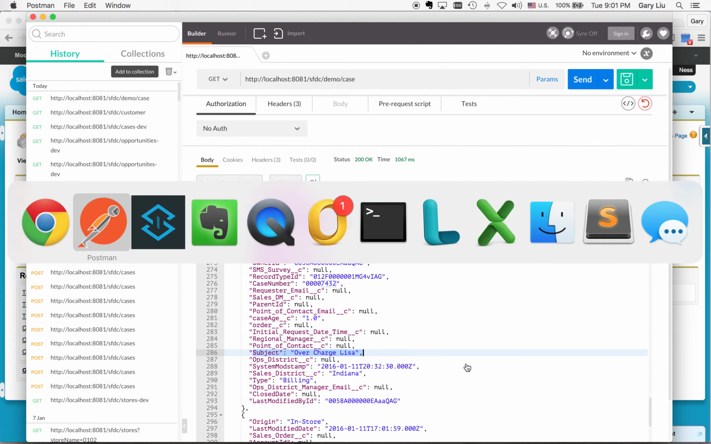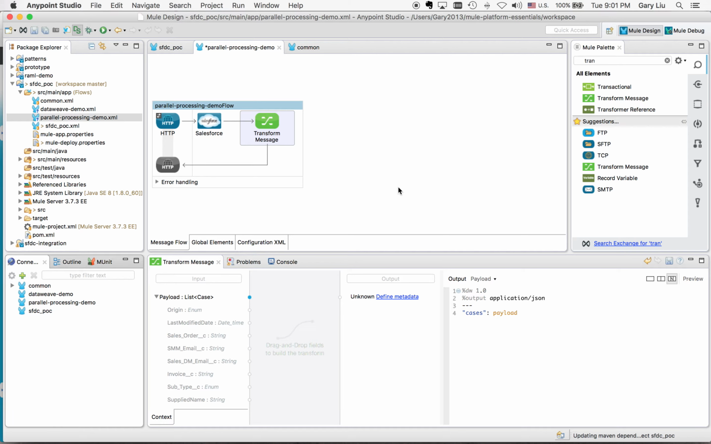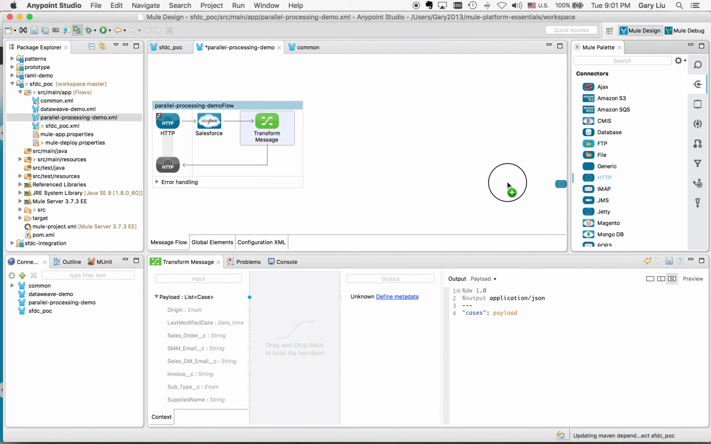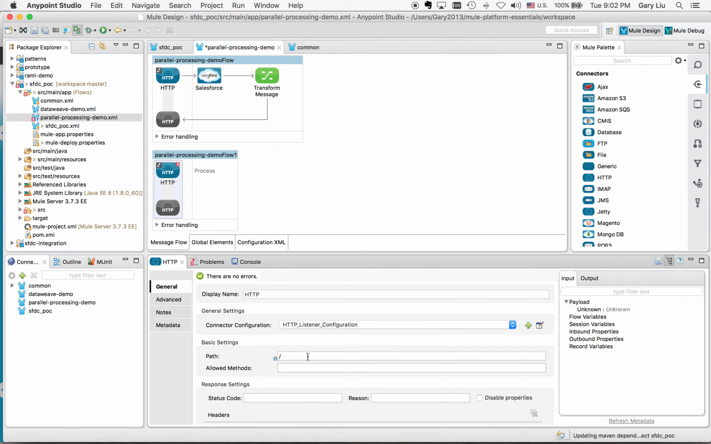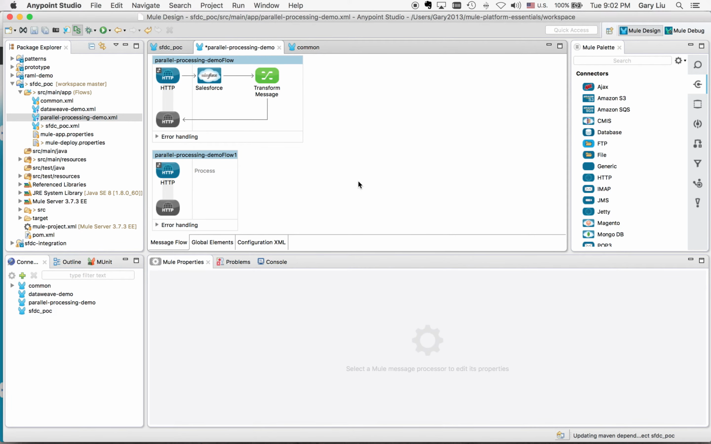In the same principle, we can create another one. Let's do it quickly. Say HTTP. So this one will be SFDC demo opportunities. All right. So this is only GET. Everything looks good.